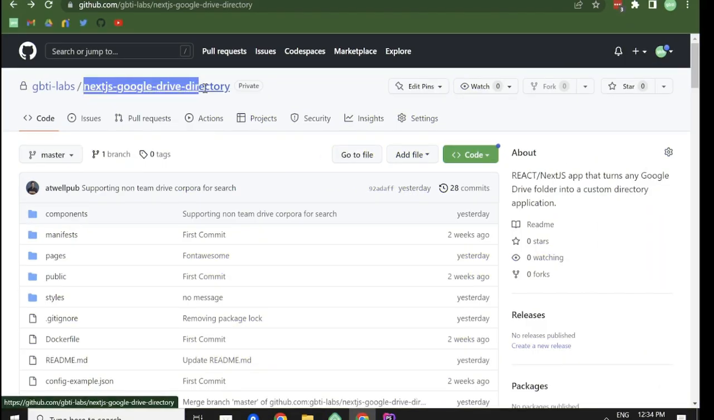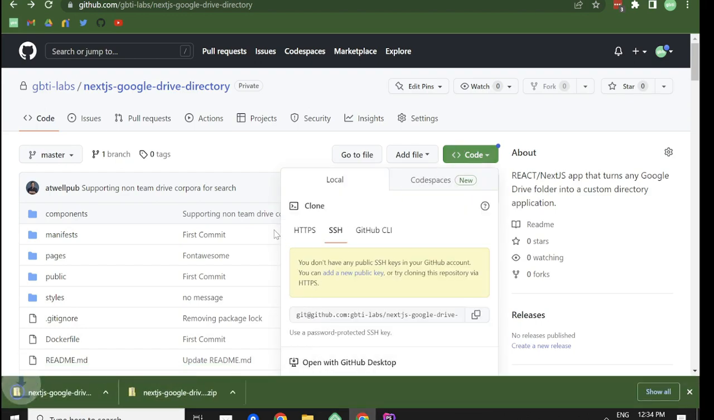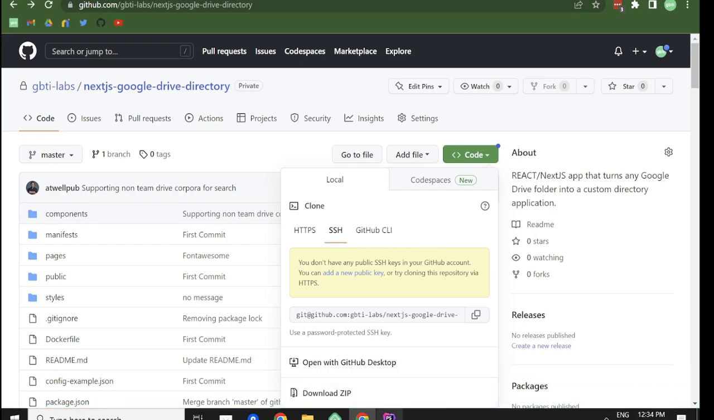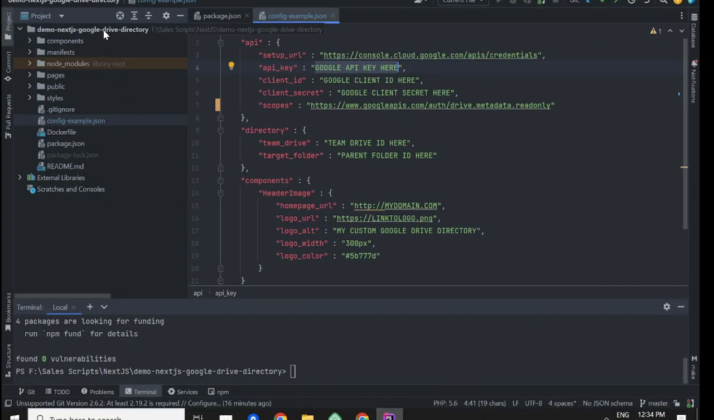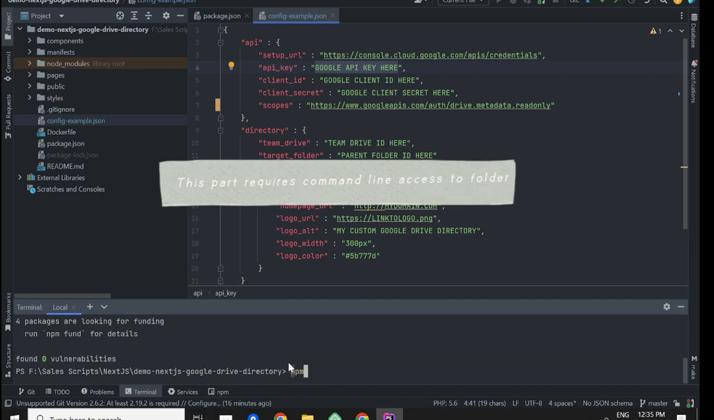Here we're looking in the private repository. We're going to download the code to our desktop. I've already done this and set up in a PHP Storm instance. You can use whatever code editor you like. The first thing we're going to want to do is run npm install to begin the installation. This is going to take a while.